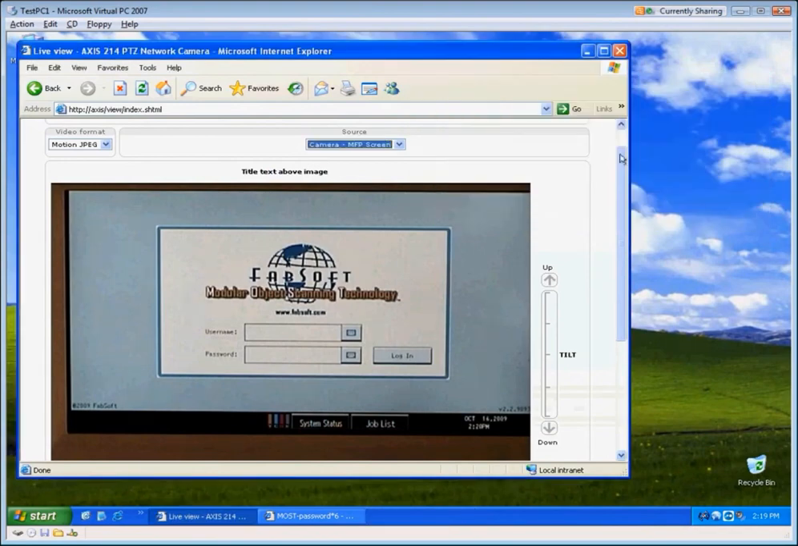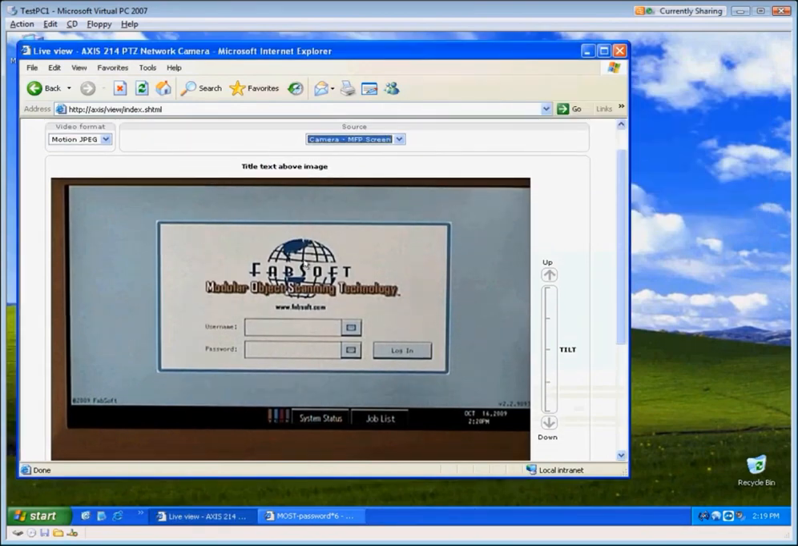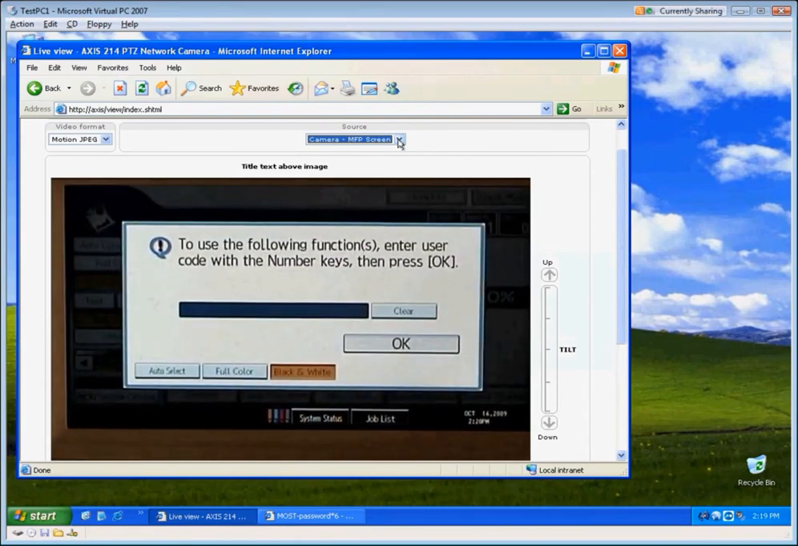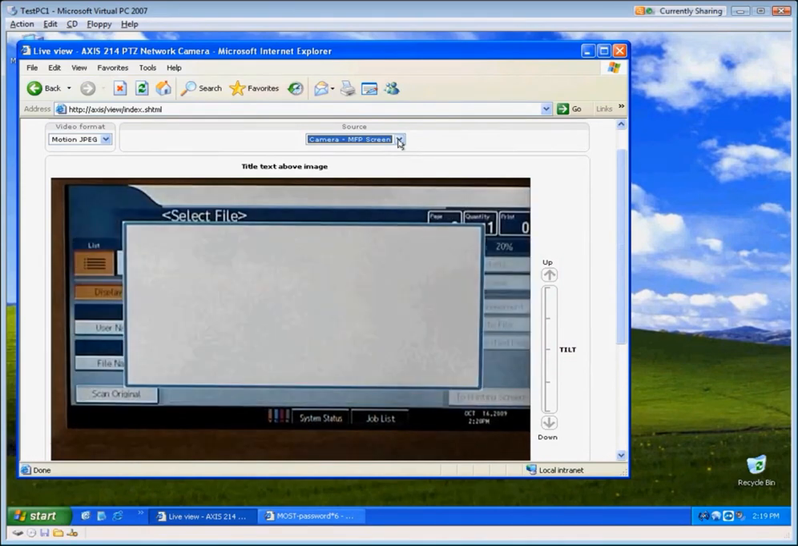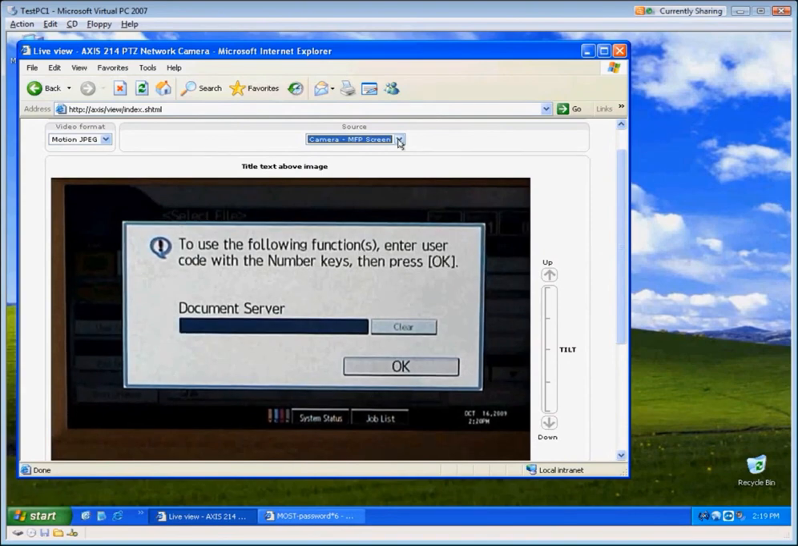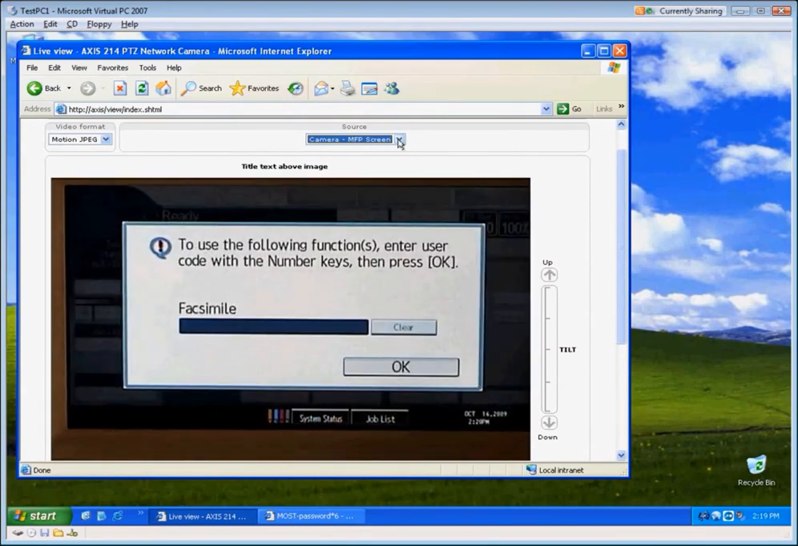Now on the MFP, you can see the login screen for Most is displayed. And what I'm going to demonstrate is if I switch to the copy screen or any other screen, they will now be locked up. Here you can see if I go to copy, it's requesting a user code before I can make a copy. Or same with the document server, fax, and scanner.